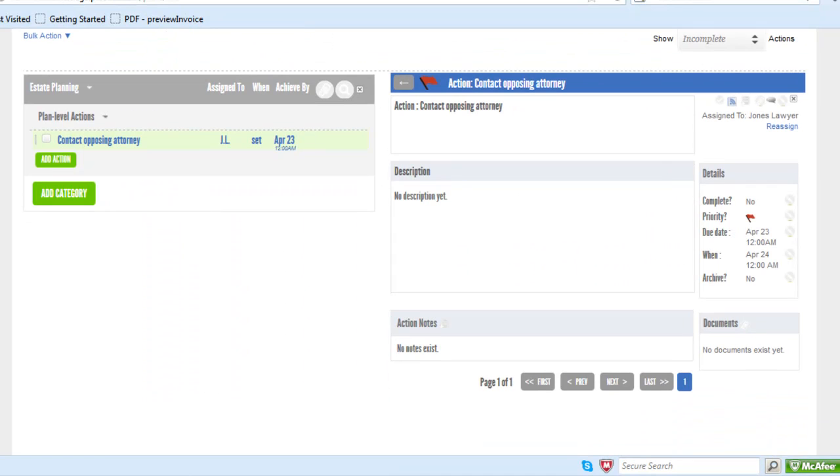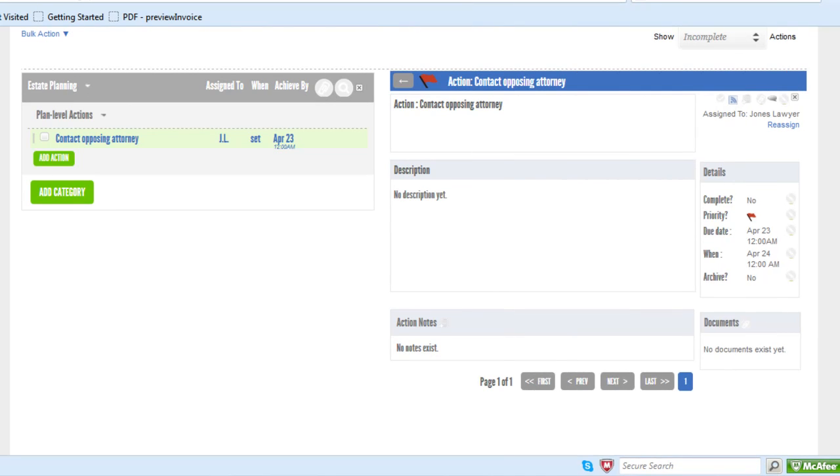Another nice feature in this application is the social feature. You can pick an action that is assigned to someone and you can follow it so that you can always check on the status of it.